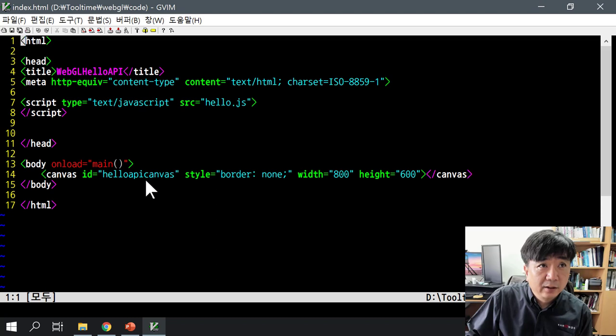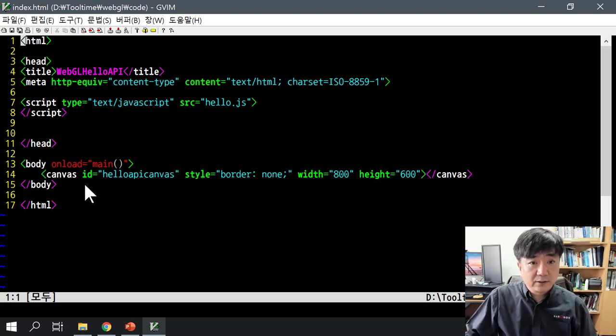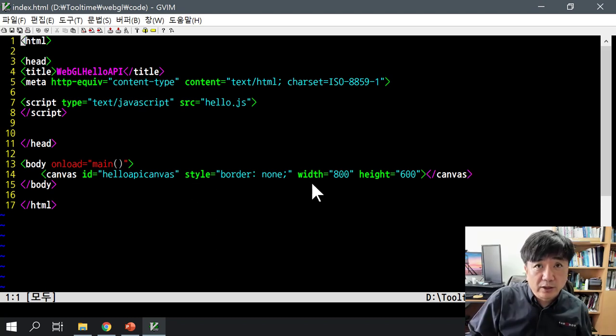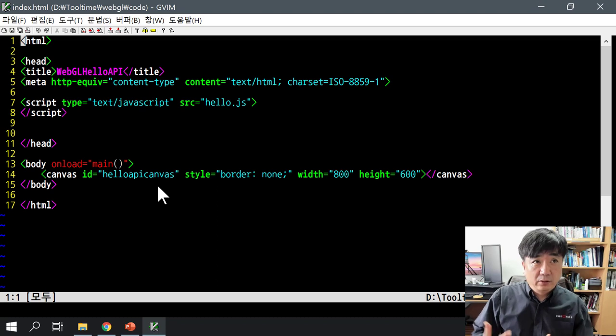And then they defined a canvas. The canvas is the drawing area. Its width is 800 pixels. Its unit is pixel, and the height is 600 pixels. Okay, there is no border, and the canvas ID is Hello API canvas. To draw something on the web with WebGL, we need a canvas. We can draw 2D vector graphics with the canvas 2D feature of HTML, or we can draw 3D drawings with WebGL.